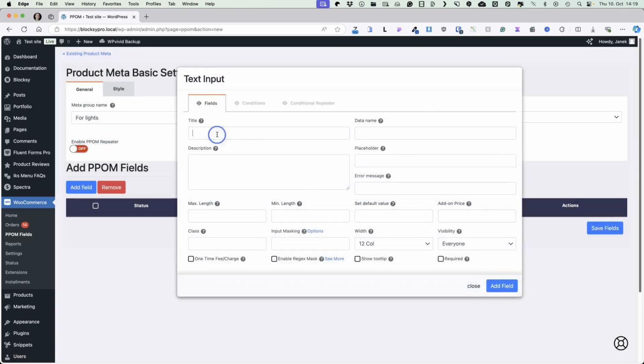Click here, give it the title, for example, add your own text, add some description. This text will be engraved to the product. You can set the maximum characters amount or minimum amount if needed. I'm gonna set the max length to 50 characters and minimum length 10 characters. The price for this add-on is 15 euros. That is, if someone uses this, then the extra 15 euros will be added to the price.